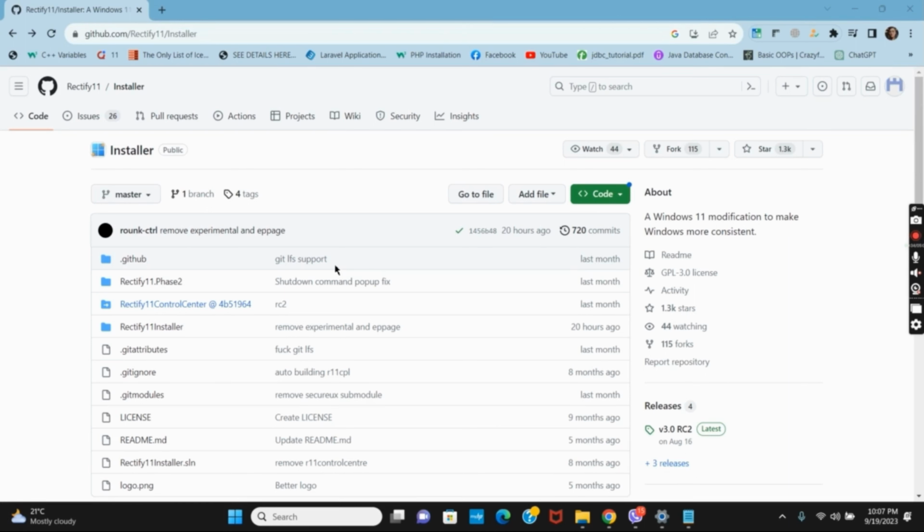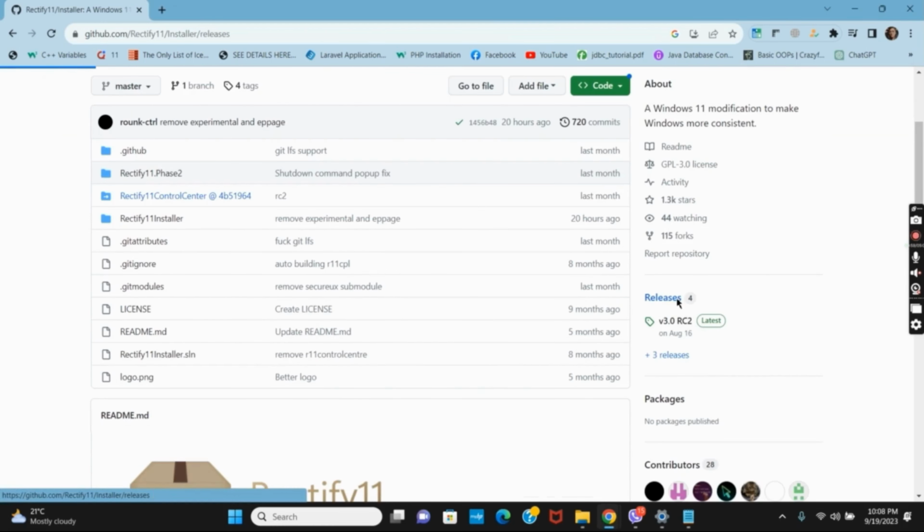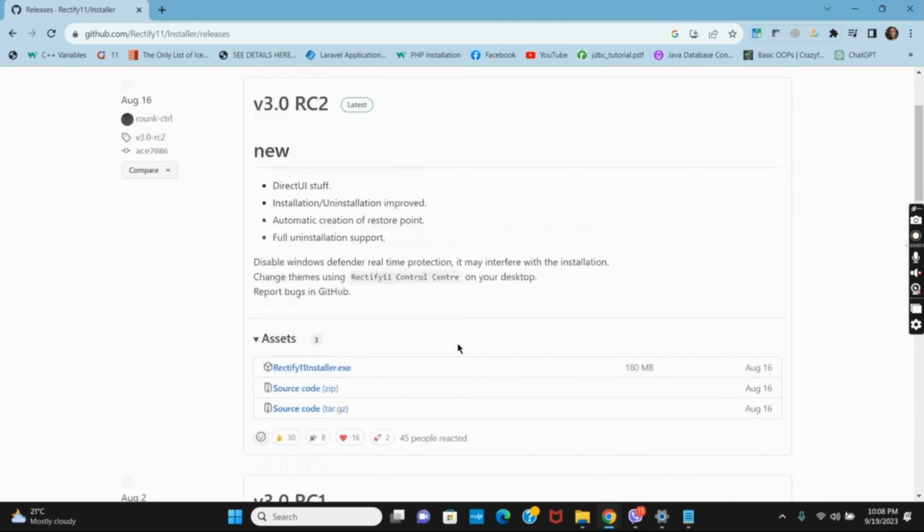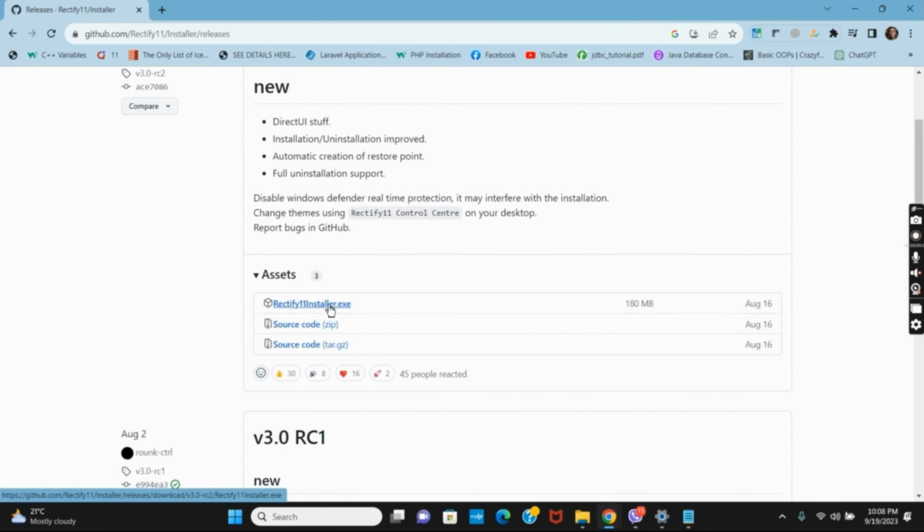To get this tool on your Windows, you have to search for Rectify 11 installer and you will land on this GitHub. Now to download and install it, you have to tap on the releases section, which is on the right side. Here you can see the new features released by this installer. Now to install it on your device, you just have to tap on the .exe file, and just by that you have installed it successfully on your Windows 11.